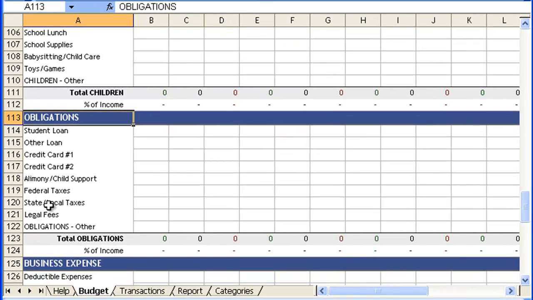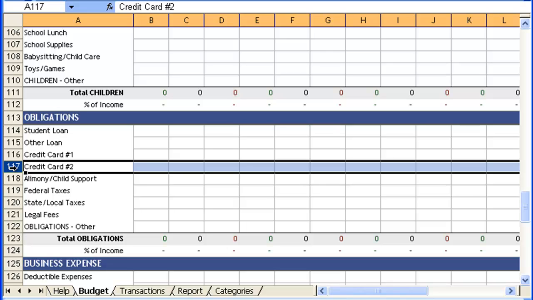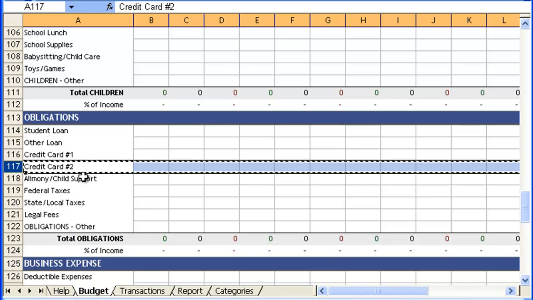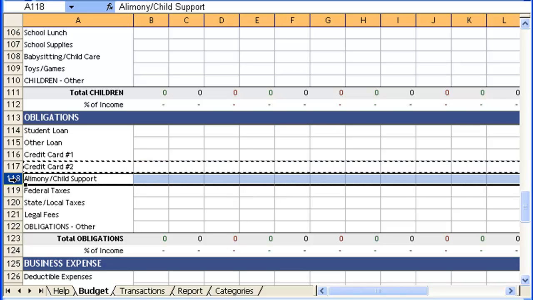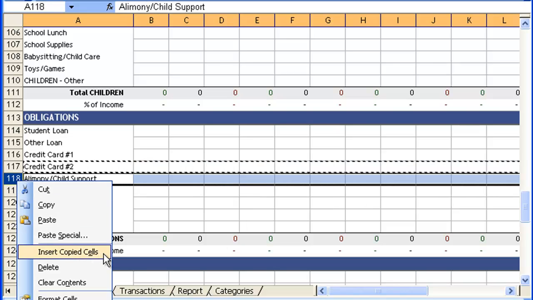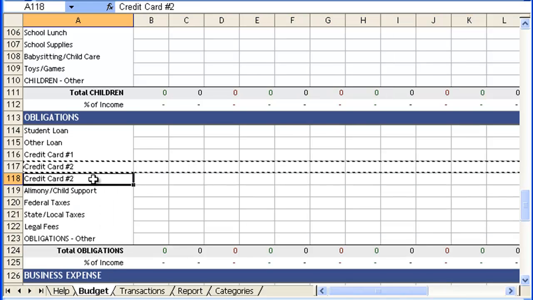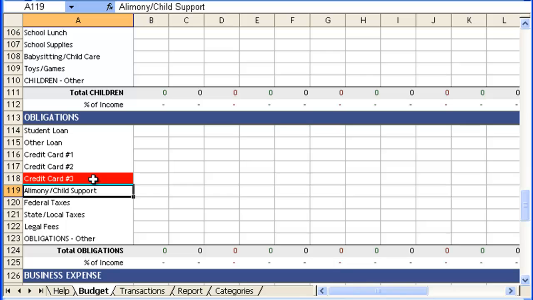I can't think of anything else to add right now, so I'm just going to add that credit card back in. The important thing to remember is that when you add a category, you need to copy an entire row. So first I select the row, and I right-click on the row, select Copy. And then I'm going to insert it right below, so I select this row, I right-click on it, and I select Insert Copied Cells. And then I need to rename it. So I click on credit card number 2, change it to a 3, and voila.